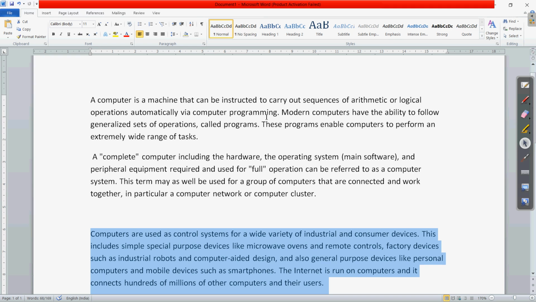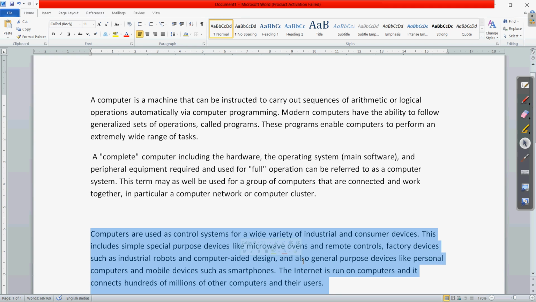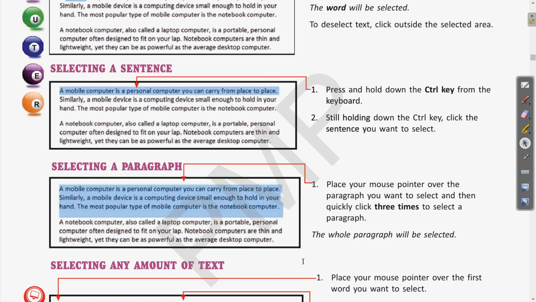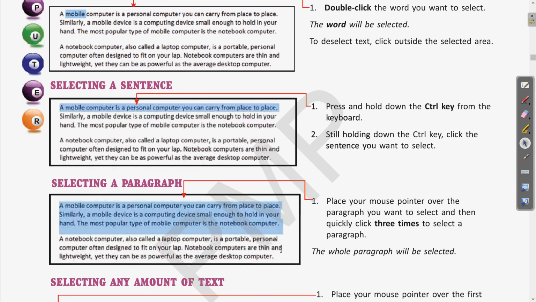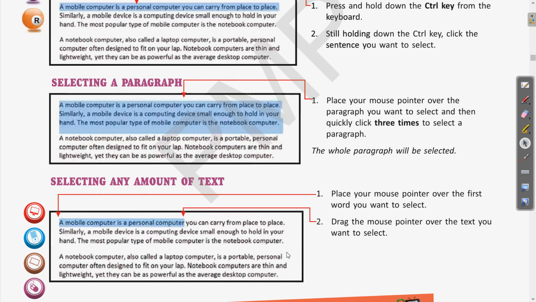It is clear? A single word is selected by double clicking on that word, then selecting a sentence by pressing the control key, and when we click on the sentence, a single sentence will be selected. And if I want to select the whole paragraph, click 3 times anywhere in the paragraph area, so the whole paragraph will be selected. I hope this is clear. So these are 3 selections we have seen. First is word selection, sentence selection, and paragraph selection. Clear? Okay.